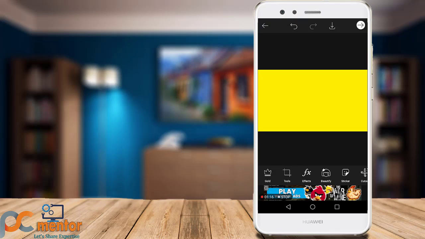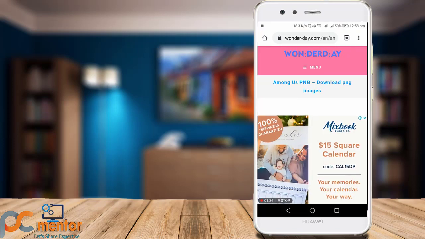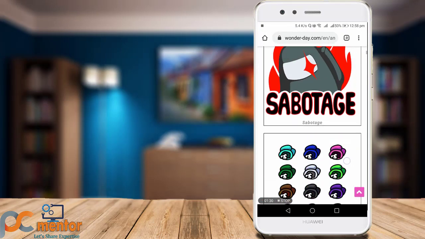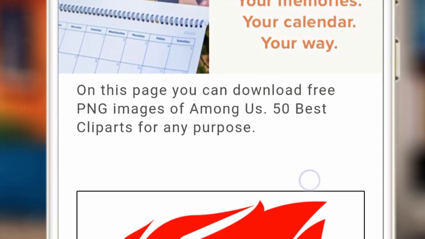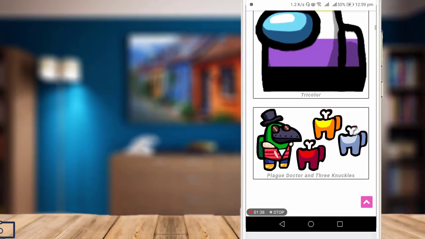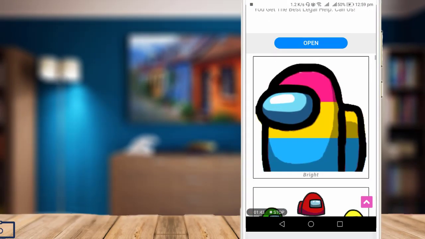Now we will be going to download some PNG images for this thumbnail. Simply open the browser. I have given the link in the description. You can go to that website, and from here you can download these high quality PNG images. On this page you can download the free PNG images of the Among Us type best. From here you can download these free images for any purpose. Don't worry about the copyrights.